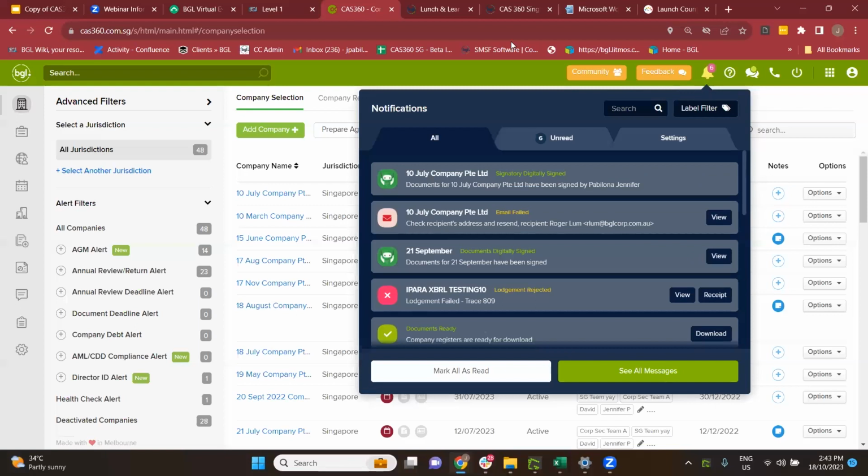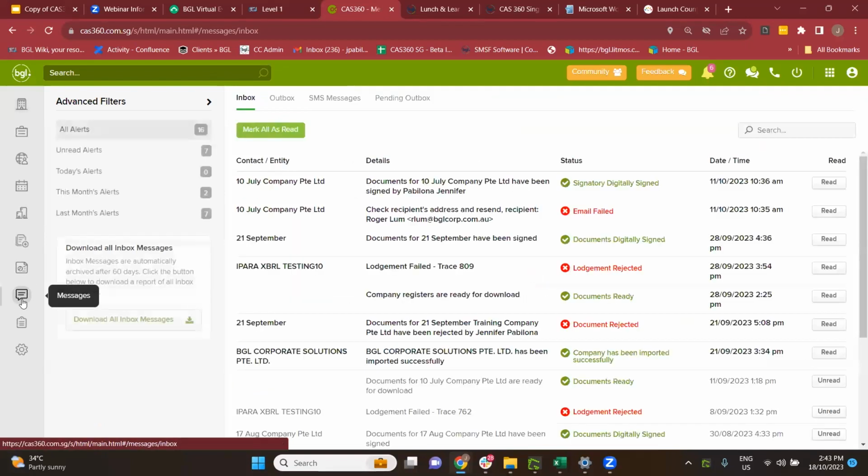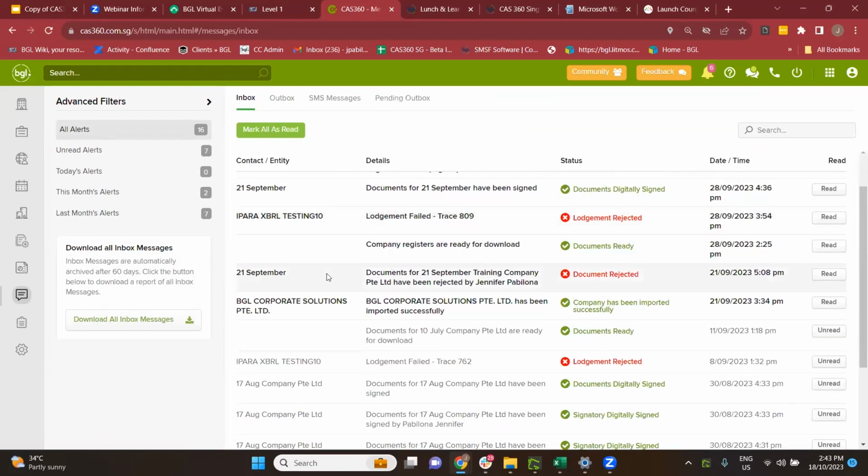And this part over here is linked to your messages. As explained earlier, the messages are split into different categories. CAS 360 inbox will display all the messages received by CAS 360, which includes communication from Accra, BGL, and other integrated partners like your digital signing platform, through the notification system.